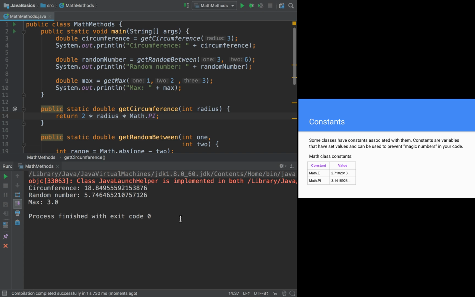Now if I run this again, I'll get a different random number. So the second time I ran it, I got this really long complicated number. So later, we're going to learn how to format numbers so that you don't get these crazy doubles with a ton of decimal places after them.